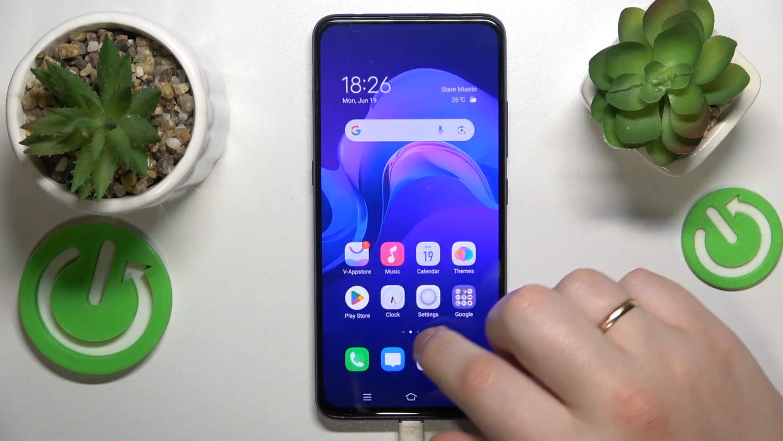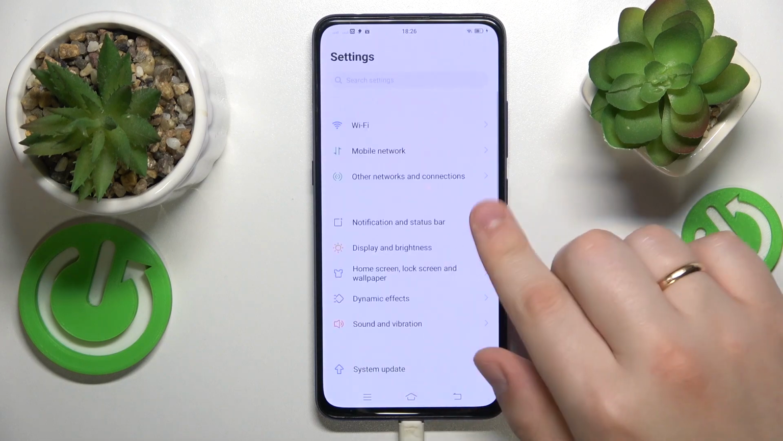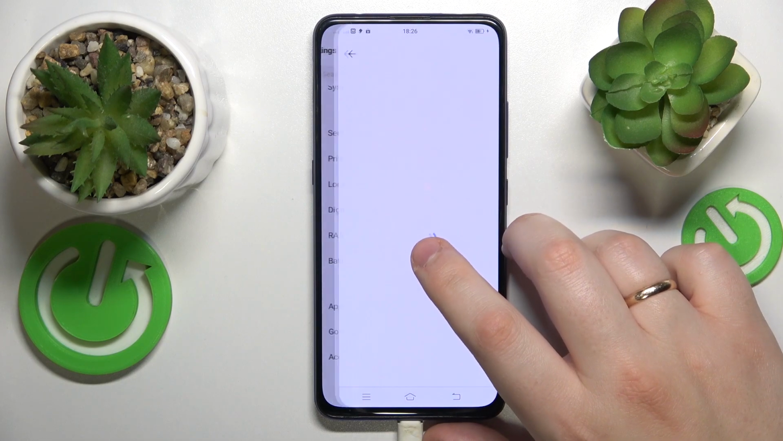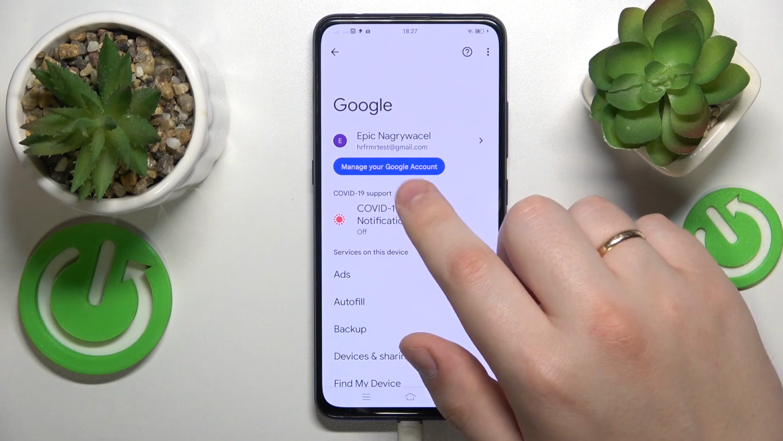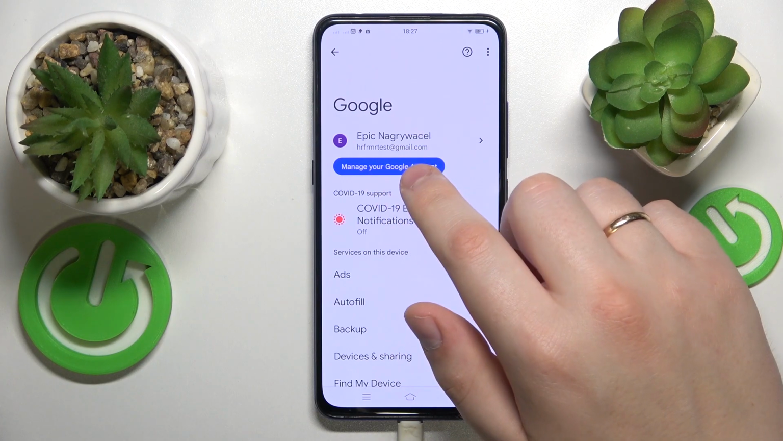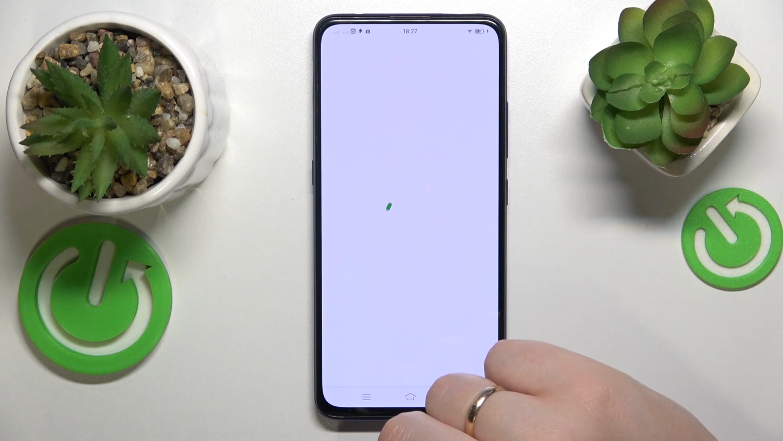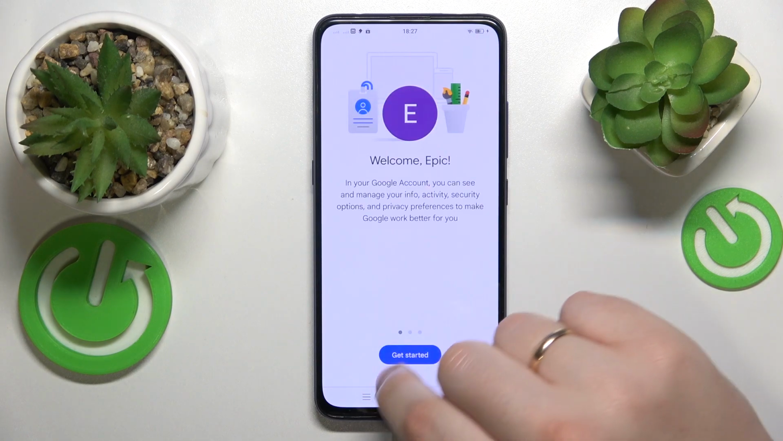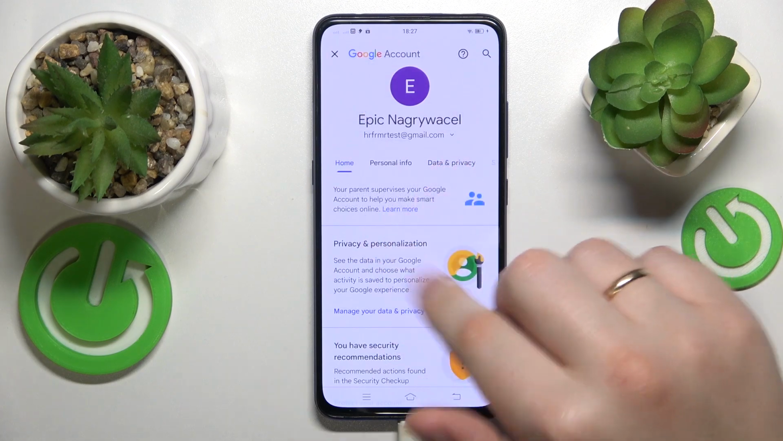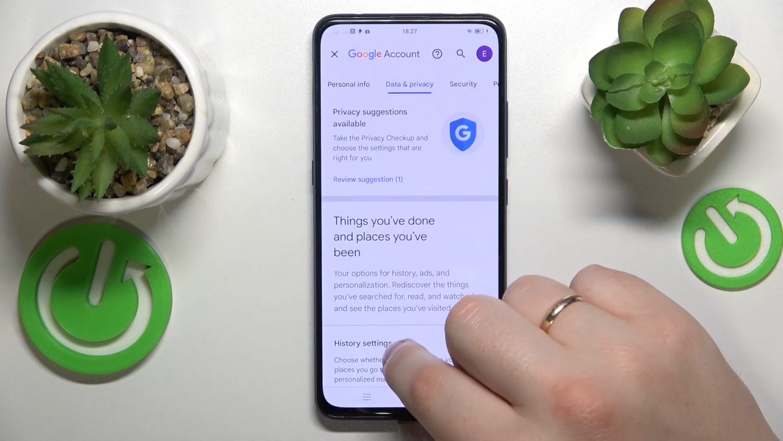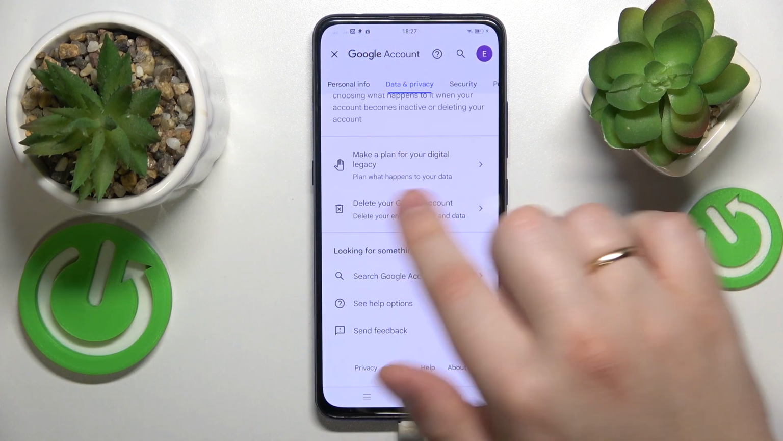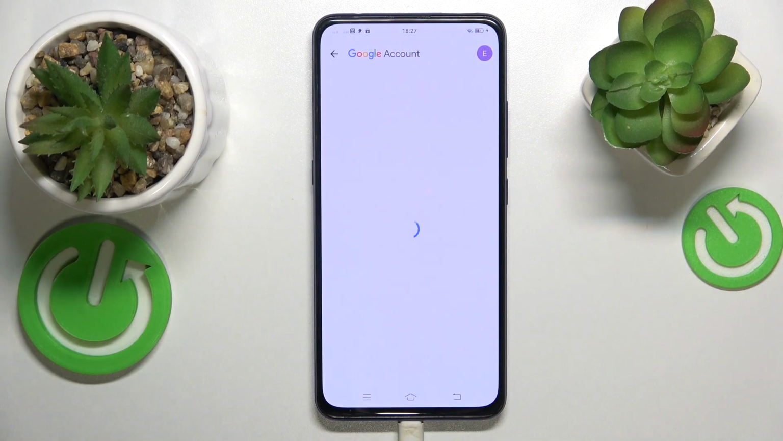So first step is to launch settings, then go for the Google category, tap at the Manage Your Google Account button located below the Google account itself. Then once the Google Account Management Center gets loaded, get started, then open the Data and Privacy section. Onwards, go for the Delete Your Google Account option and do so.